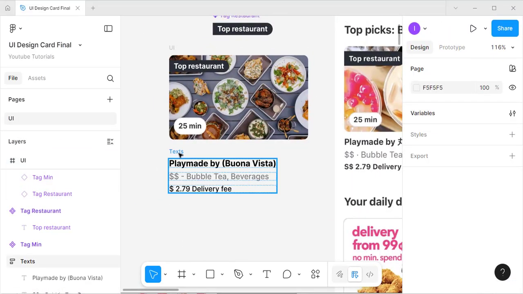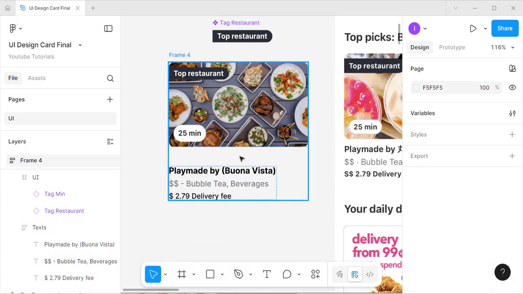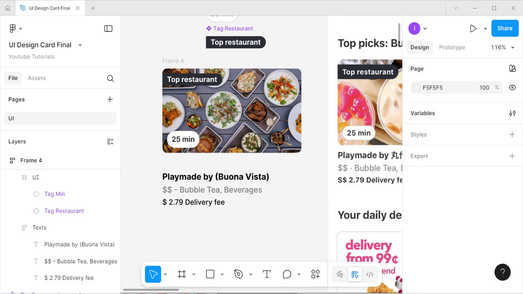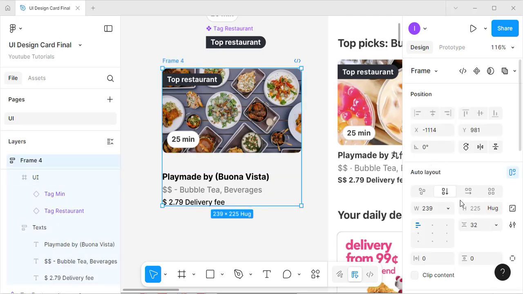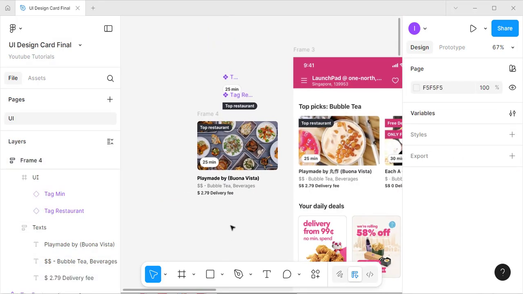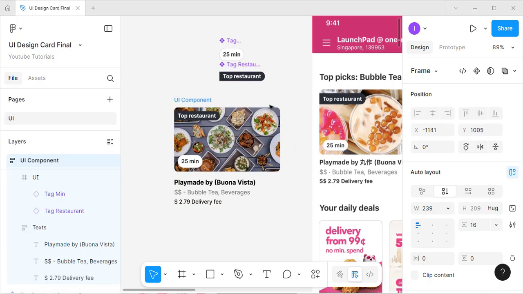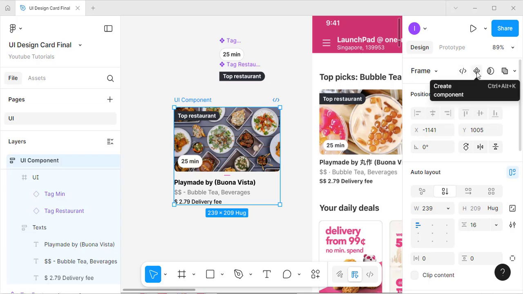Now I will come here to these guys, and here I will go to auto layout, and here we have space. So I will reduce the gap, we have a gap of 32, so I'll go ahead and say okay, 16 is perfect. So we got our one component, right? I will name it UI component, or something like that.